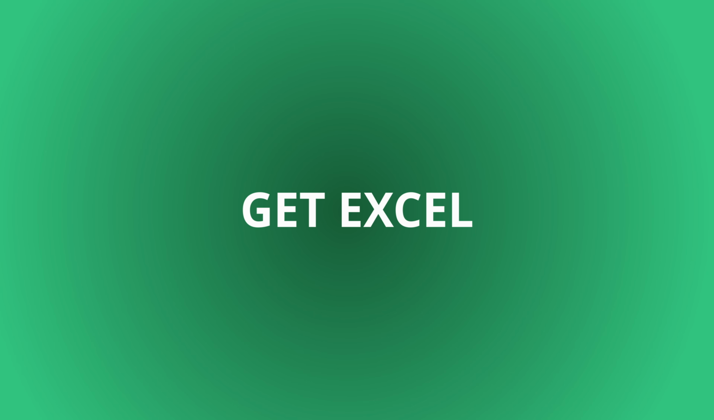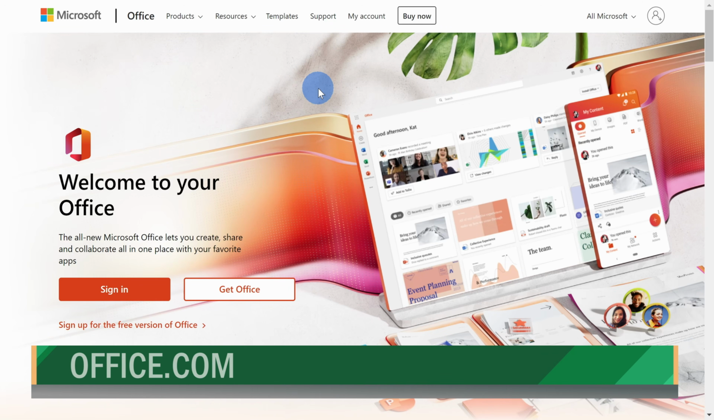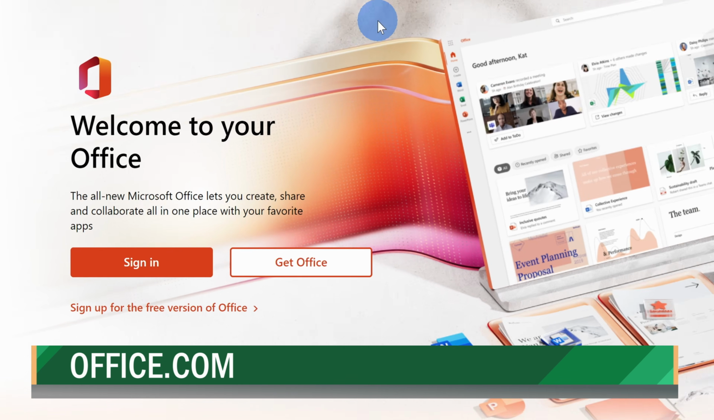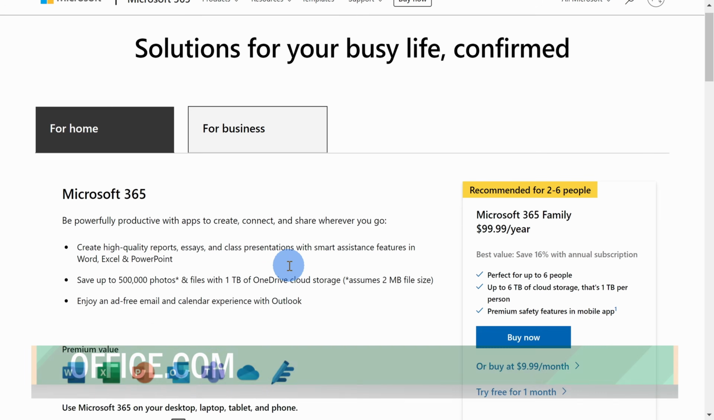So there are a few different ways that you can use Microsoft Excel if you don't already have it. If you want to purchase Excel so you can install it on your computer, head to the website office.com and you'll see a button that says Get Office. When you click on that, you'll see all the different plans that offer Excel.